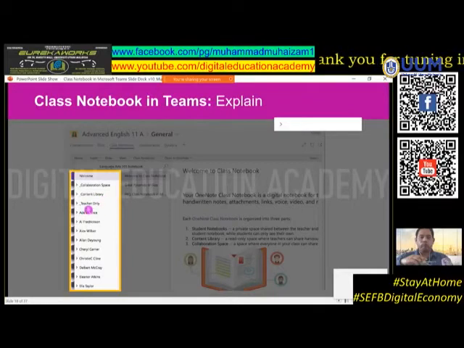Now there is a teachers only section. This teacher only section is where only you see the content, and students will not see it. Sometimes you want to prepare for your class before you distribute to your students, so you can prepare your content in this teacher only section. I will show you how to do this later.